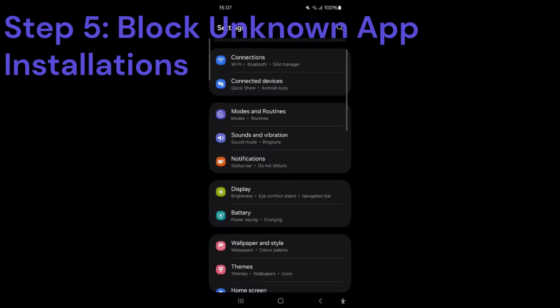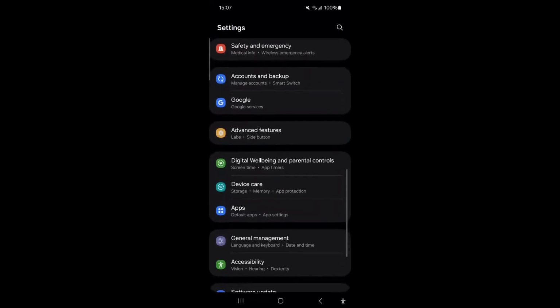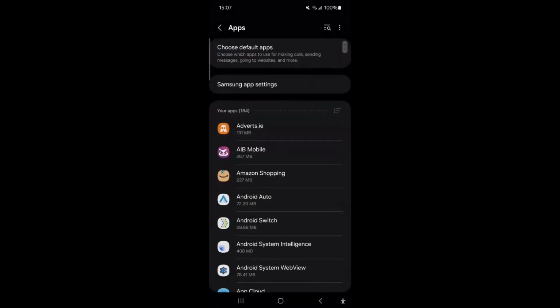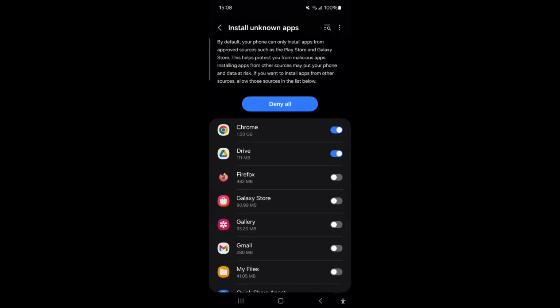Protect your device from malware by restricting unauthorized app installations. In Settings, tap Apps, and then the top Settings menu, Special Access. Tap Install Unknown Apps. Disable this setting for most apps by selecting Deny All. You can manually allow trusted apps to install updates when necessary.